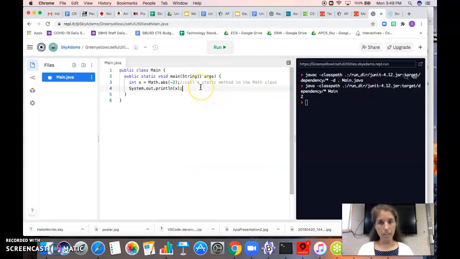So here I'm calculating the absolute value of -2. So I'm not making a math object anywhere in this code. I don't call a constructor for the math class. Instead, I just do math.abs. So class name dot method name, passing it the parameter. It will return an integer value because I'm calculating the absolute value of this integer.